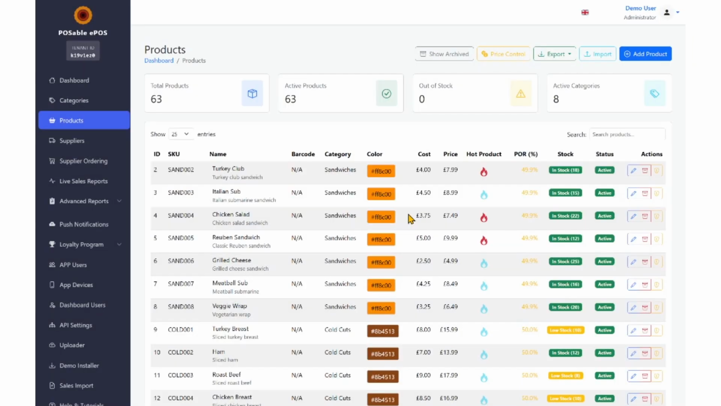What can we do on the products page? We can show archived products, price control products, export products, import products, add products. Let's explain these options in more detail.